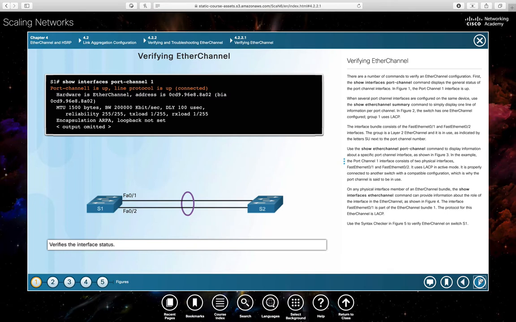Okay, 4.2.2.1 is called Verifying EtherChannel. This is what you would do if you wanted to see if EtherChannel was set up and find some of the characteristics. Here in the first graphic, they said show interface port-channel 1, and it says Port-channel 1 is up and functioning. The line protocol is up, which means we're connected, and then it gives you some other information about the EtherChannel.